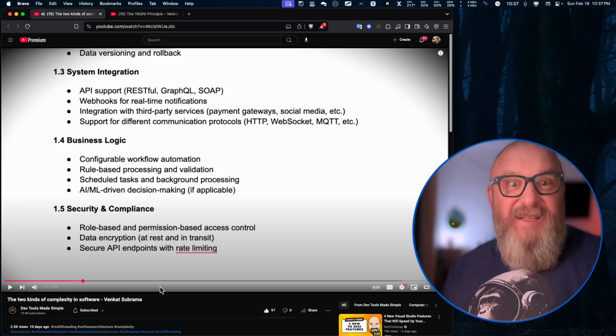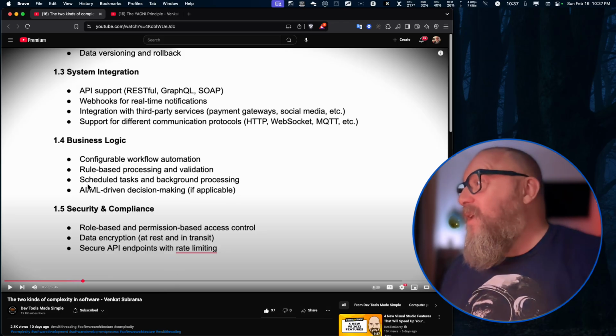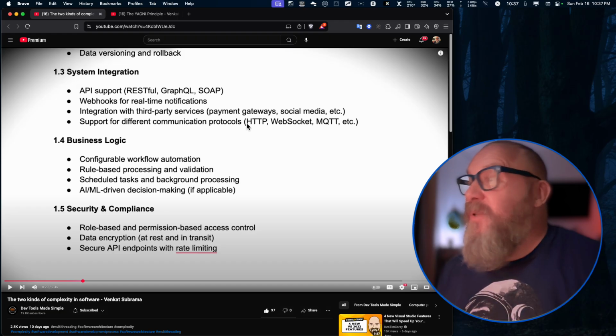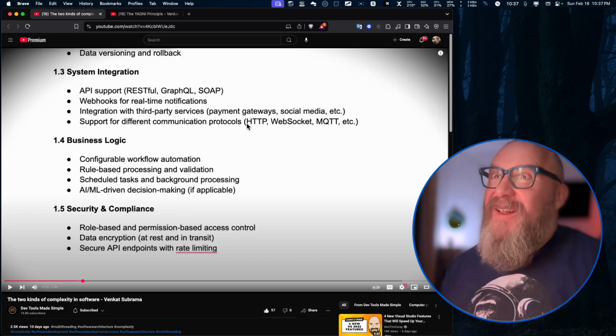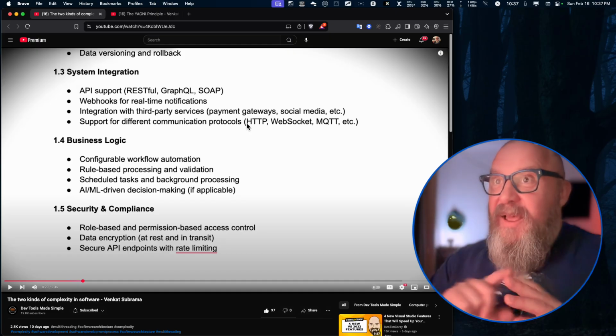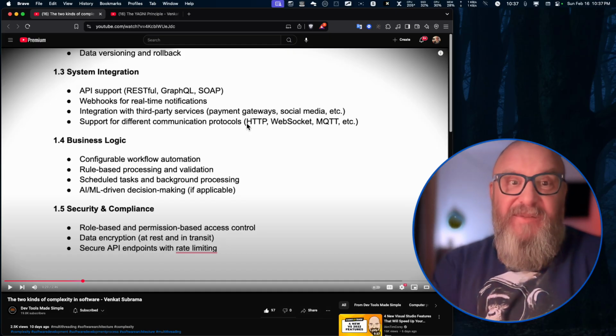Right, and then there's all the tech tools, all this tech tool stuff that we're going to apply: API support, HTTP, sockets, and all that stuff. That's the accidental complexity. It's all because there's always a better way of doing it, right? So there's some bit of complexity we're just never going to get rid of.